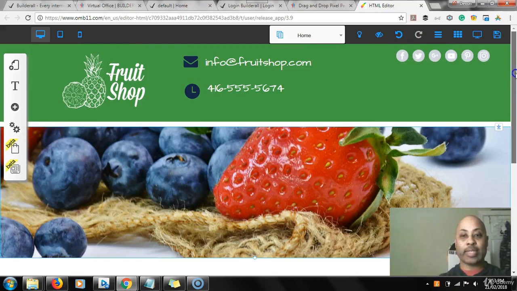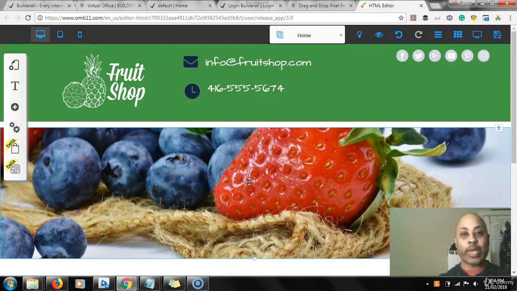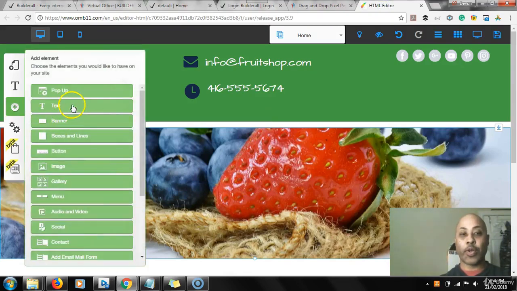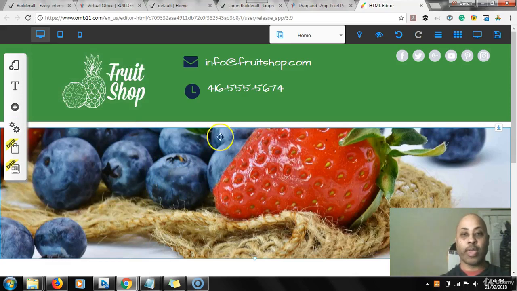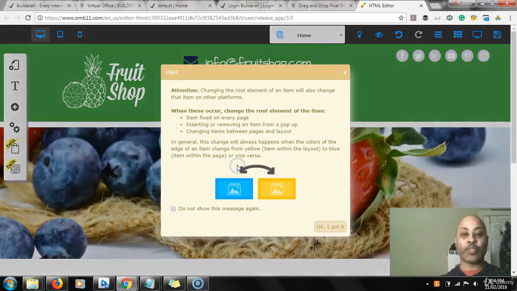Now we got to add some text. Because I think this website says, what does it say? Great food at a great price. So we need to add that onto the image. Now there's two ways to add text. One is you can come over here, go to the plus, and then go to text. That's one way. The other way is you can just come over here and highlight, and once you have it selected, you'll see these two dots right there, and you click on Control C, and then Control V, copy, and then paste, and then we could bring it right down here, and then the text is right there.